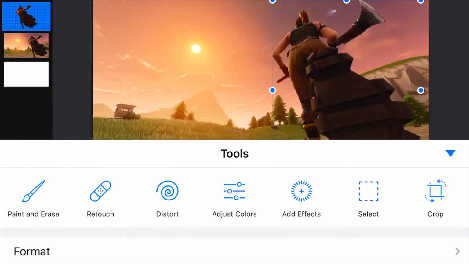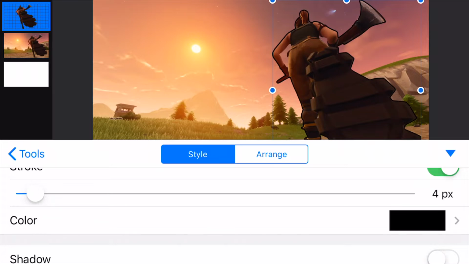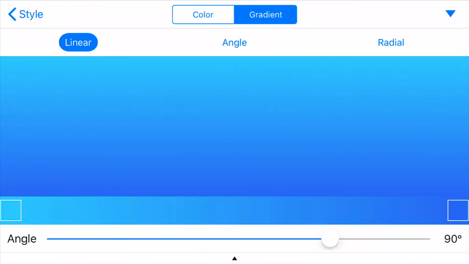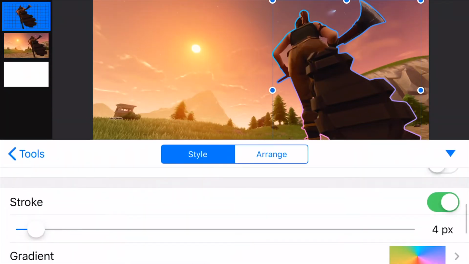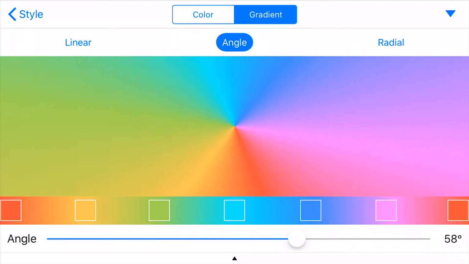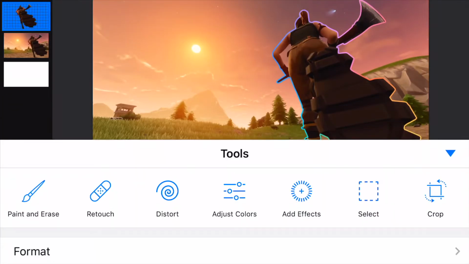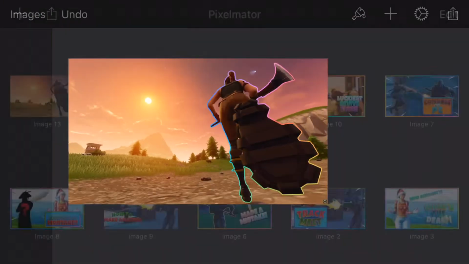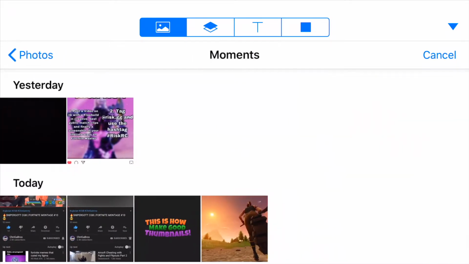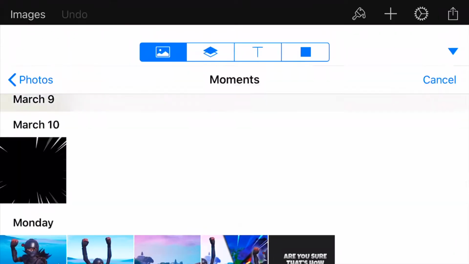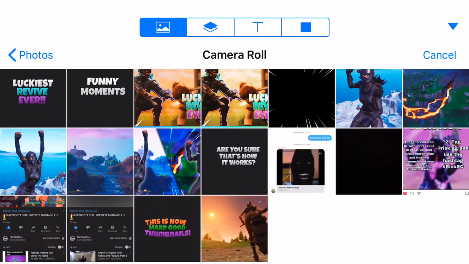Okay, so you're going to want to duplicate the selected person or thing. After that, you're going to want to add a stroke to it, and then you can change it to any gradient or color that you want. I'm changing it to rainbow because to me it looks cooler and better. After this, you deselect it, and then you're going to want to get your text that you made in Fonto, the other app. I grabbed the wrong one.